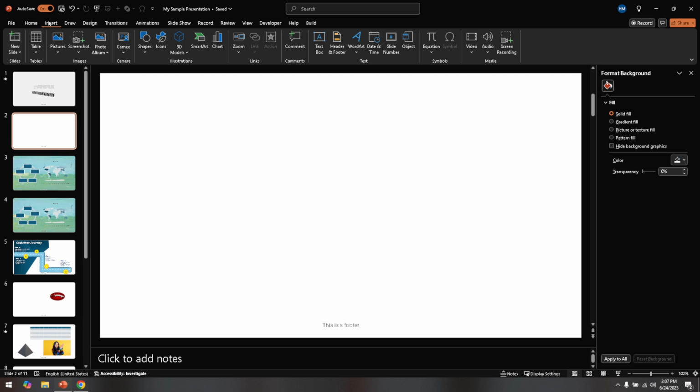At the top of the PowerPoint window, you'll find a row of tabs. Click on the Insert tab. This area offers a variety of options to add additional elements to your slides, such as images, shapes, and of course tables. Once you've clicked on the Insert tab, look for the Table option. Clicking on the Table option will open a small grid.